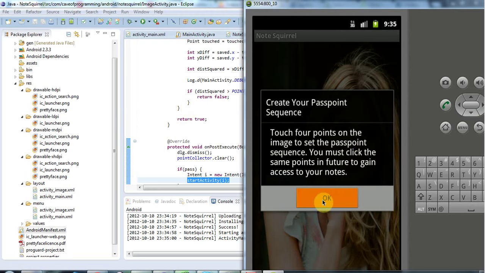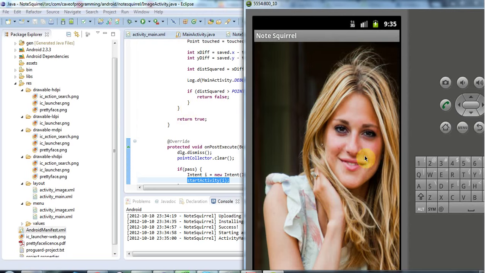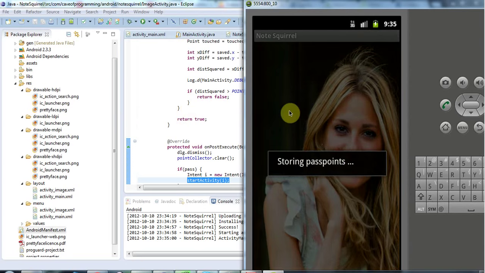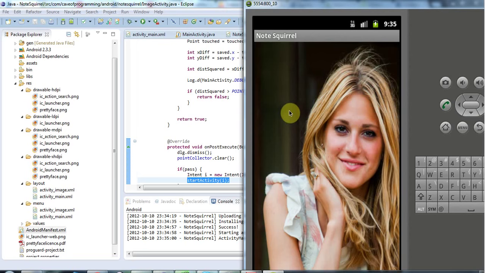So I click OK on here, and I'm going to click 4 points here: 1, 2, 3, 4. And it says storing pass points, and I can now log in. I could also actually go straight in at that point. In fact, maybe I should have a toast here that says, now enter the pass points again. But let's just do it now.